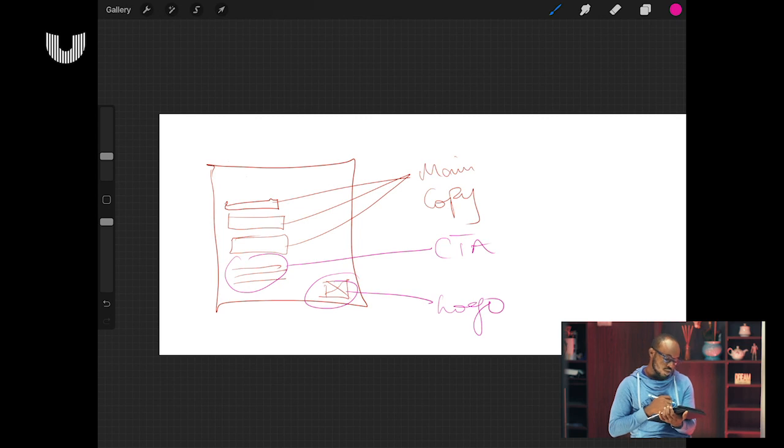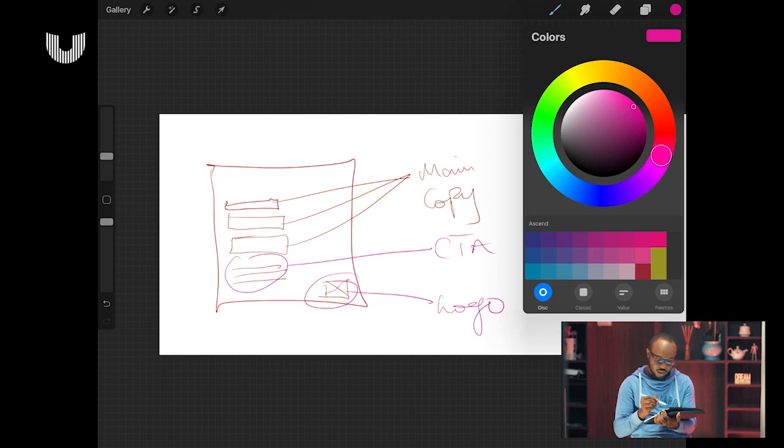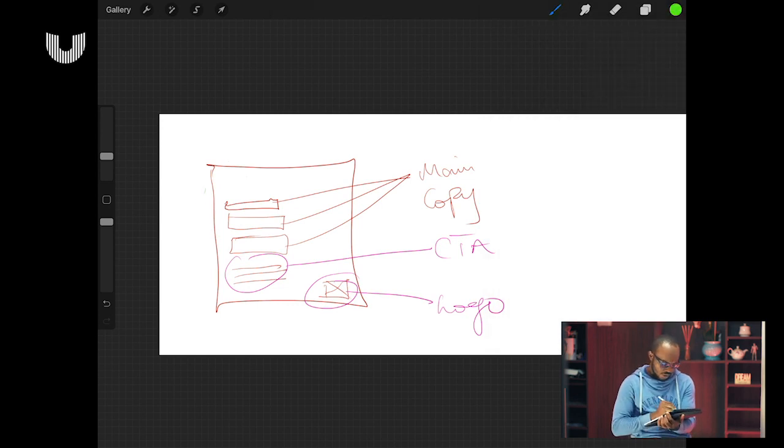Now, another key thing you need to remember in wireframing is you need to guide your user from the top to the bottom. How do you want them to read? What's more important? Now, the reason why I'm making this section here, now let me turn the color up. Let's use green. I love green. Green is a good color. Okay, so the reason why I'm making this big and bold is because this is the first thing I want my audience to see, right?